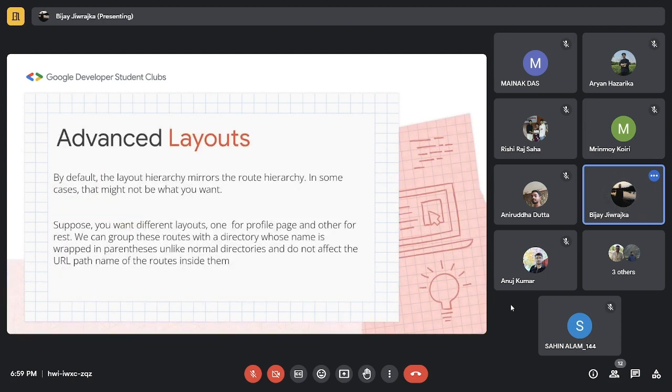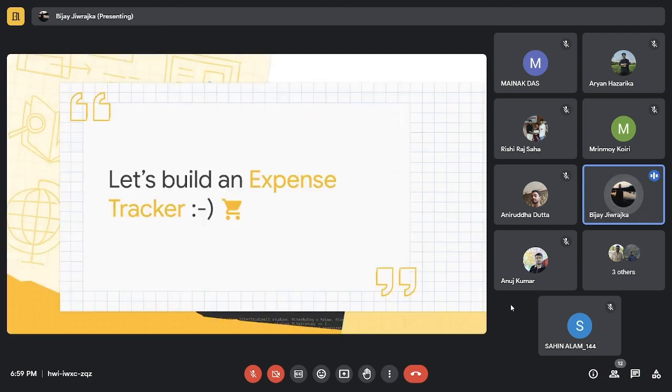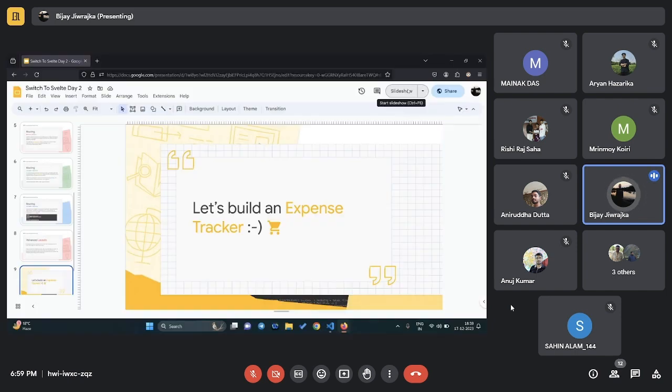So after dynamic routing, we discussed layouts, what a layout is and how we can create one. And if we want different layouts for some files and some other layout for other files, we use the concept of grouping. In grouping, we create a folder with some name within parentheses so that it does not change the URL path. Within that folder, we create a +layout.svelte and describe the layout for those particular folders within that file. And yeah, then we discussed this expense tracker.